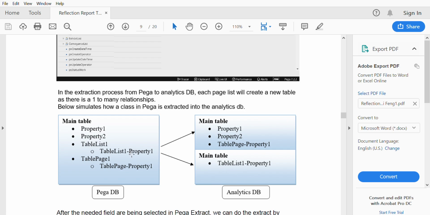And the table page will be a table by itself, but it will still link to the main table by using the same primary key. If they use the same primary key in their table, it will link to the main table. So basically all three tables use the same primary key, which links them together.